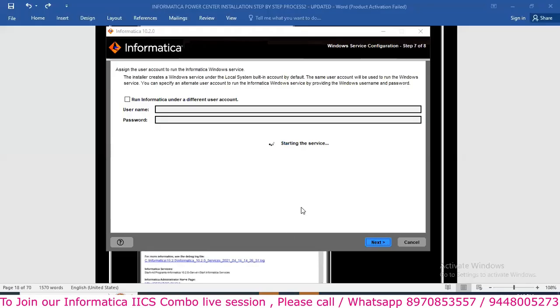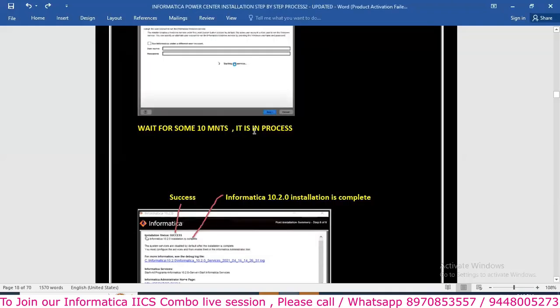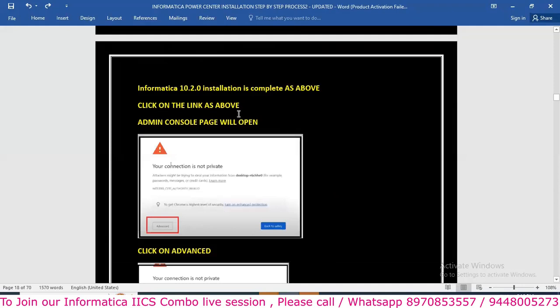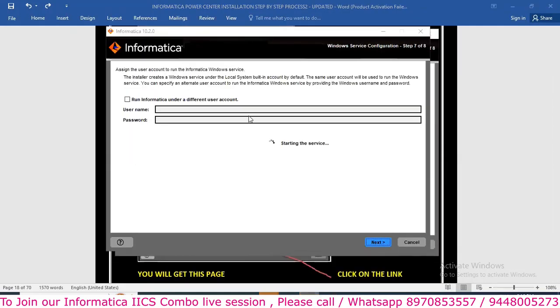So after 10 minutes, we have to get this page. Let us come to this guide. Here, we have to get a success message and Informatica installation is complete. Then here, we have to click on this link. Then the admin console page will open, right? So here we have to give it as advanced. Then just follow this guide, whatever is mentioned. Yeah, still it isn't running.